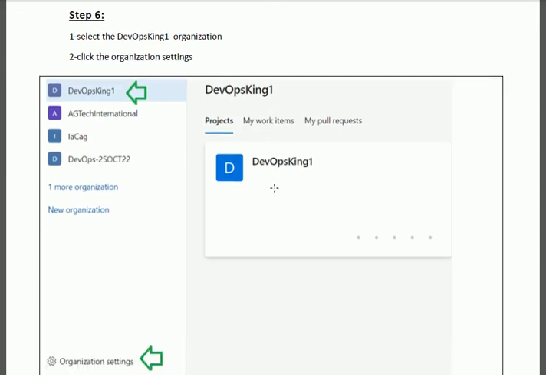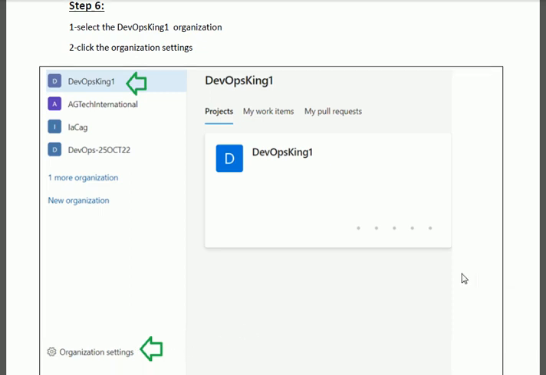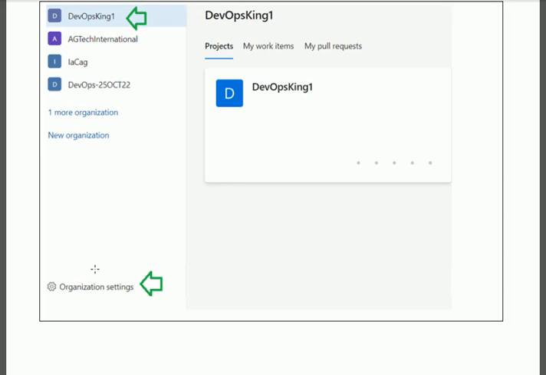In step 6, select the DevOps King one on the left hand side. After that, you will click on the organization settings. Now, after creating the organization and team project, we are configuring the user for the team project so that the user can access the team project. So in this case, we have selected the DevOps organization and we shall click on the organization settings. You can see in this step, you will click on the organization settings after selecting the organization.